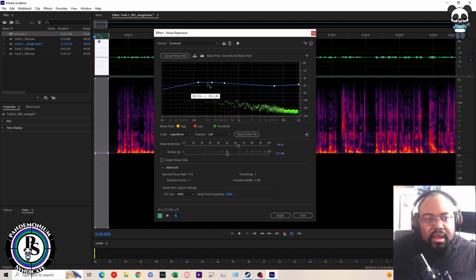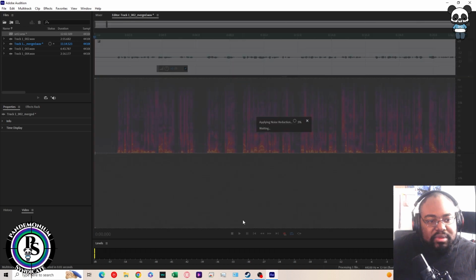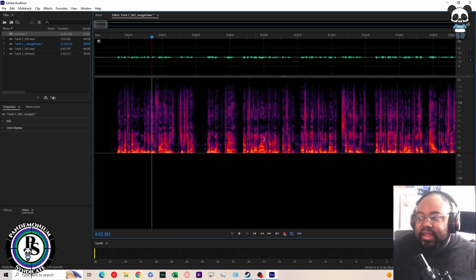Control-Shift-P. It's going to bring that back up. We're good here. We're going to capture our noise print. We're going to select the entire file, and then we're going to apply it again. Now, the reason we don't add this into our favorite is because this is going to change per audio. This is something that you want to do manually, so you can see that.